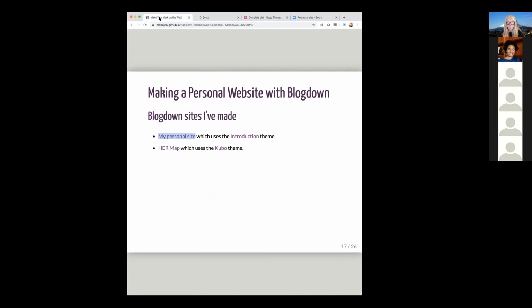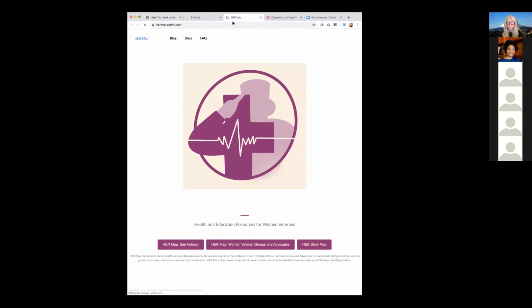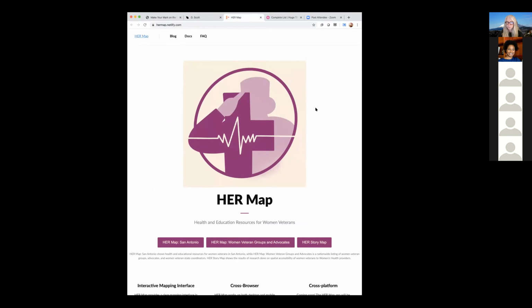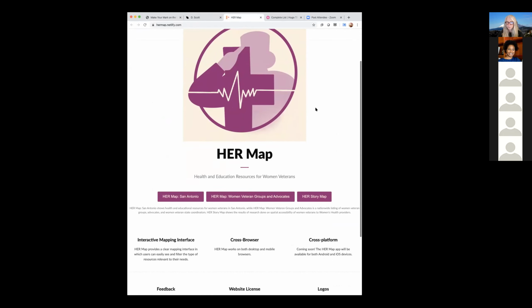So another example I want to show you is this project that I did for my dissertation called Her Map, which is a map for women veterans, and it's a map of health and education resources. This uses the Kubo theme.